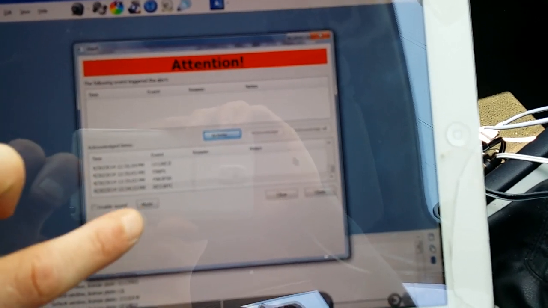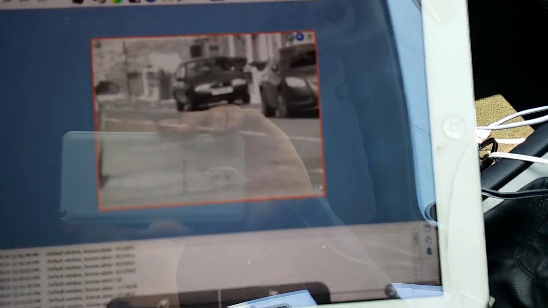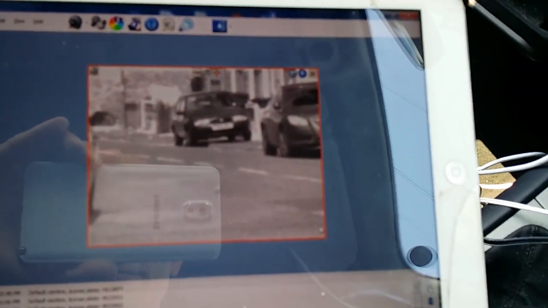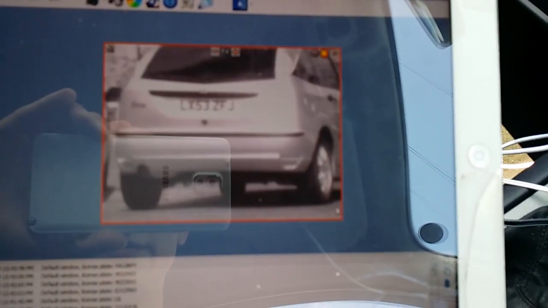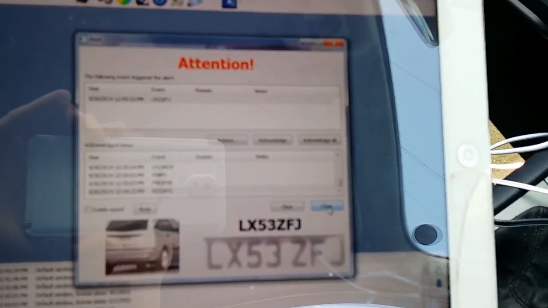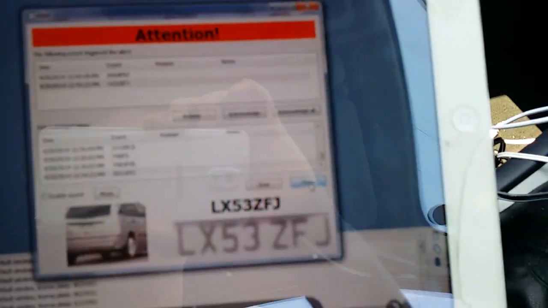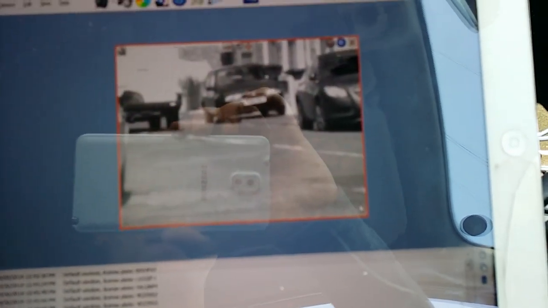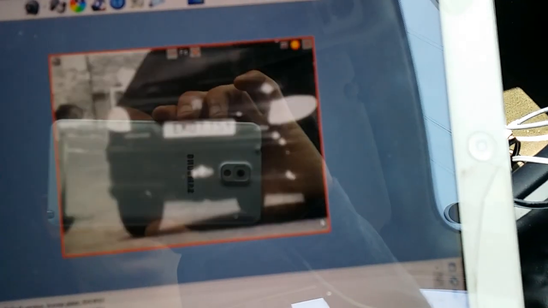I've only got it on the rear of the vehicles. Let's close that so we can go back to the main window. Got another vehicle coming along now. Let's see if it will capture that one. As you can see, the capture is very, very good, very fast. This is only a dual core Pentium 2.